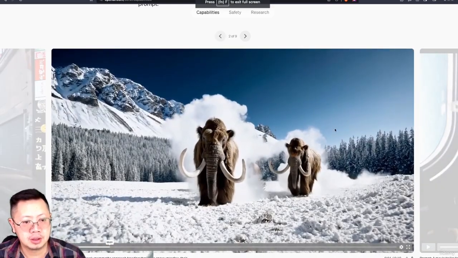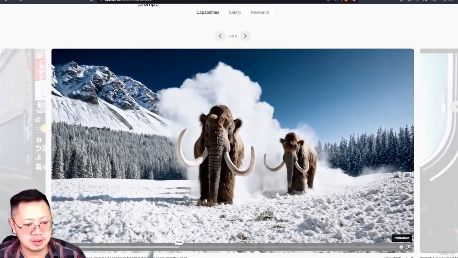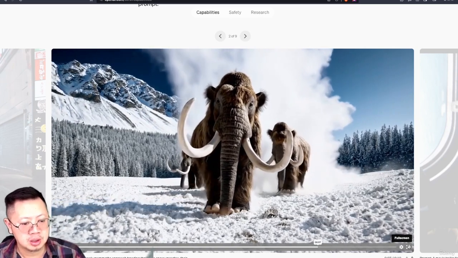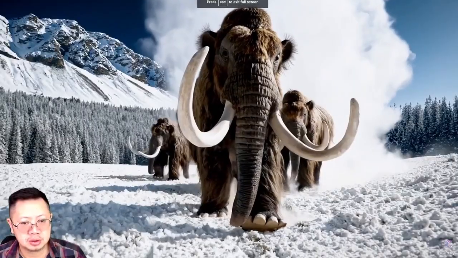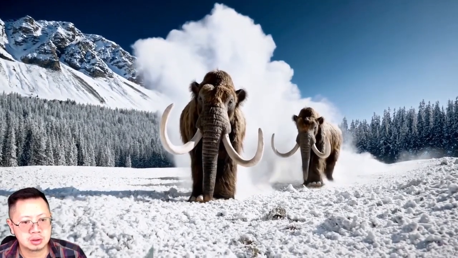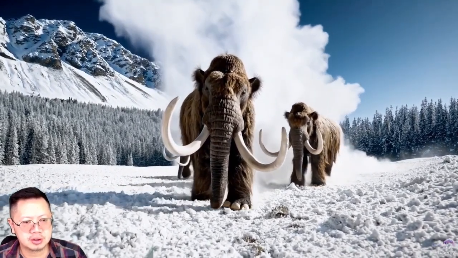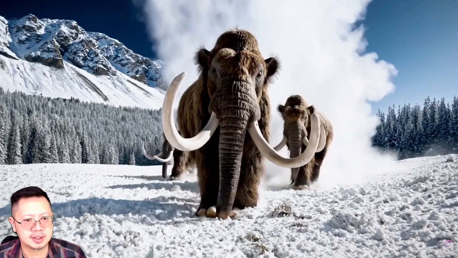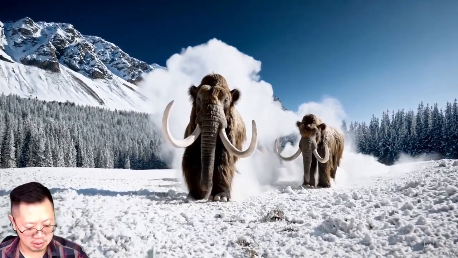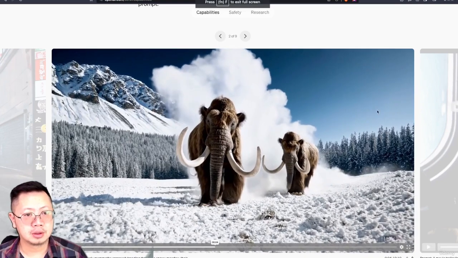Okay. This one I've seen around the internet. Giant woolly mammoths approaching through a snowy meadow. Okay, this is slow-mo. I think these are prehistoric creatures, right? They don't even exist, so something you probably see out of National Geographic. Looks really good.